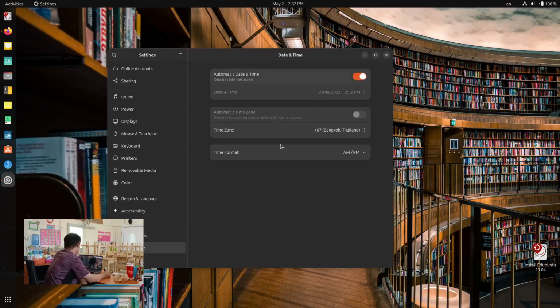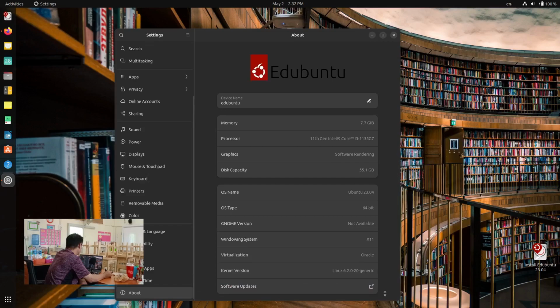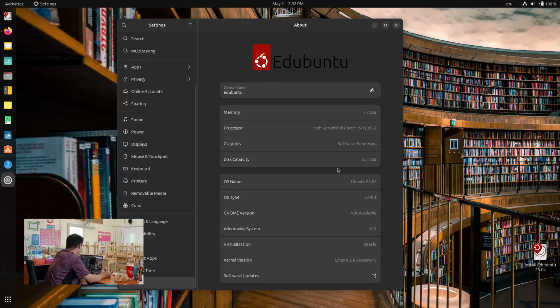Alright, there it is, Bangkok. And about our Edubuntu. As you can see right here, I have my virtualization for my virtual machine. I use the Oracle virtual machine for this virtualization. The windowing is X11 with GNOME 44. Wayland is not available. Well, we'll try to see that one later as we install Neofetch too.